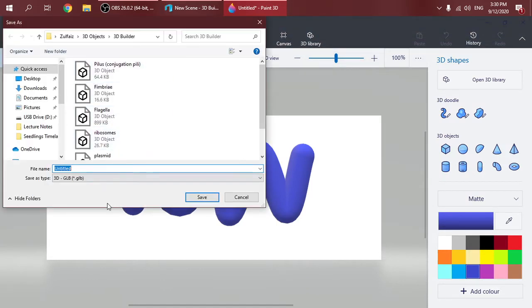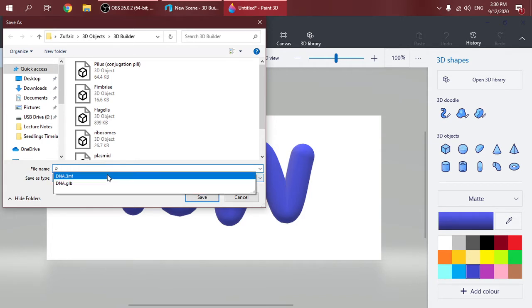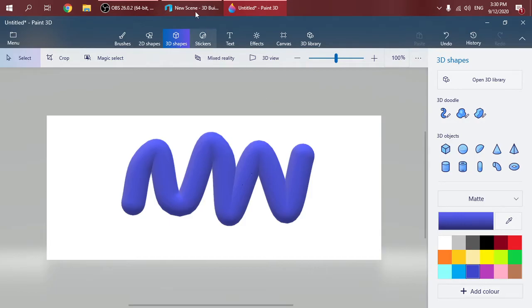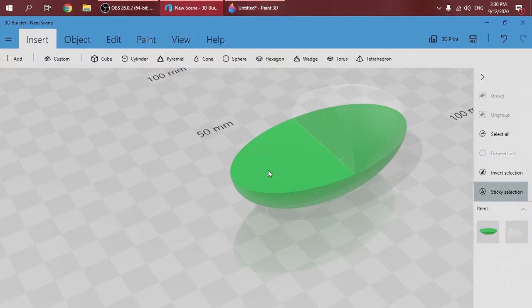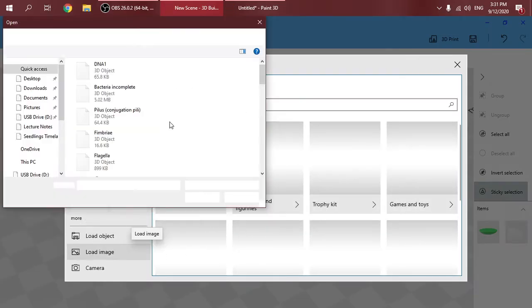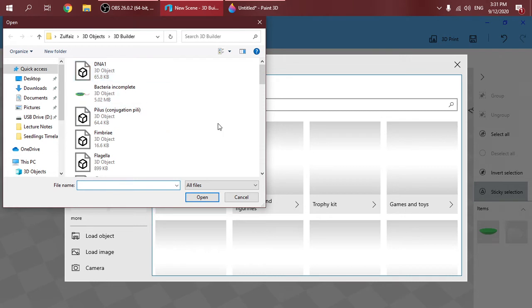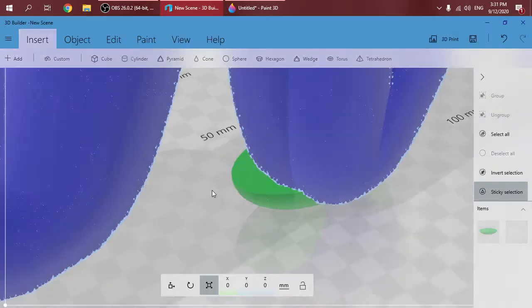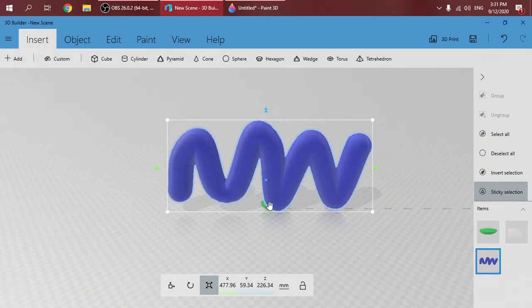So don't forget to rename it, for example, as DNA1. Save, and then go back to this 3D Builder: insert, add, and load object. Go to the file where you saved the DNA. So for example, we want to put DNA1 here. Open. There you go. You have this DNA.